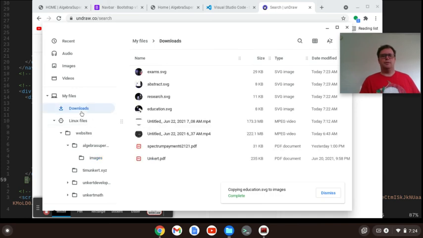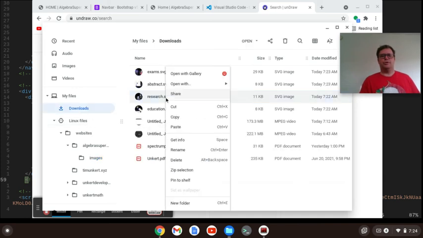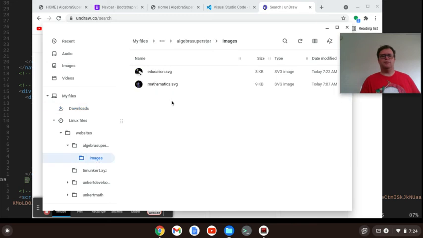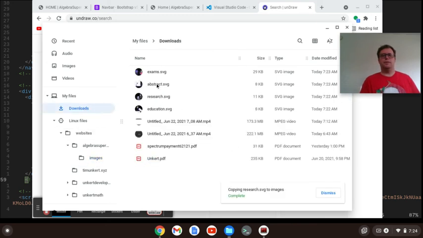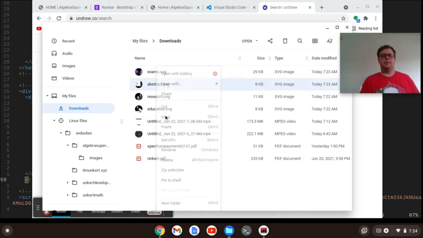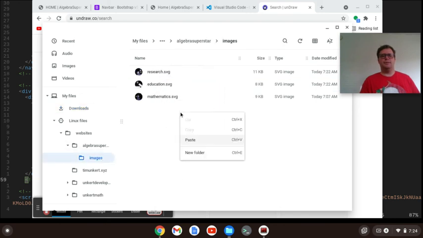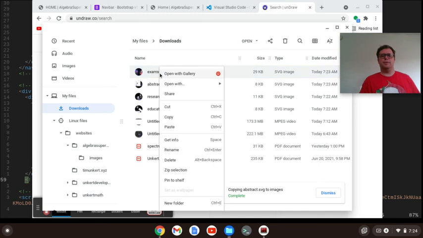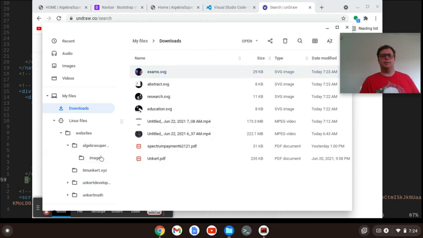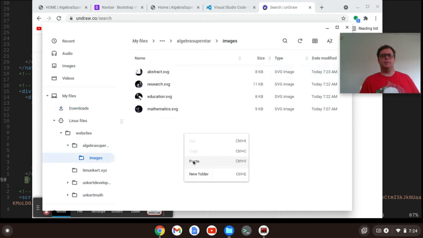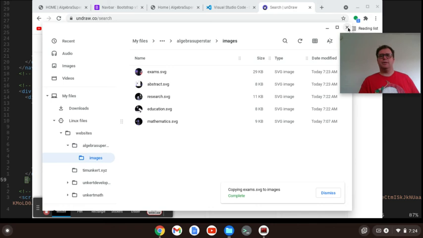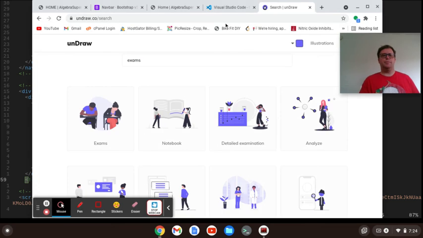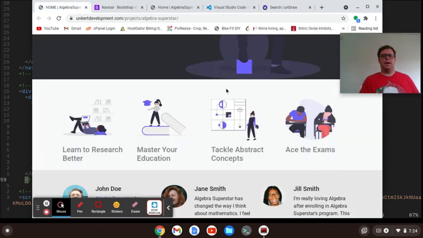Okay, so we got education. Let's do research. Copy. Okay, let's do abstract. And let's do exams. Okay, so now we've got those copied into the folder where we need them to be. And let's look at our model here.